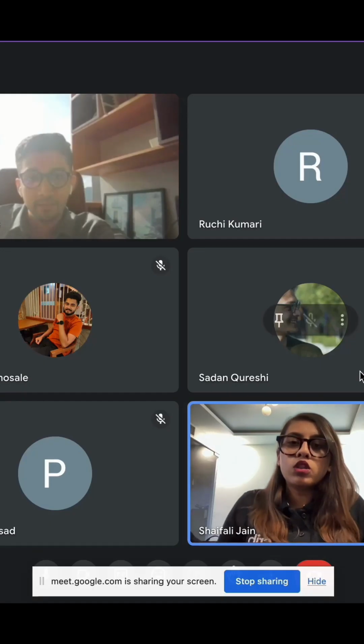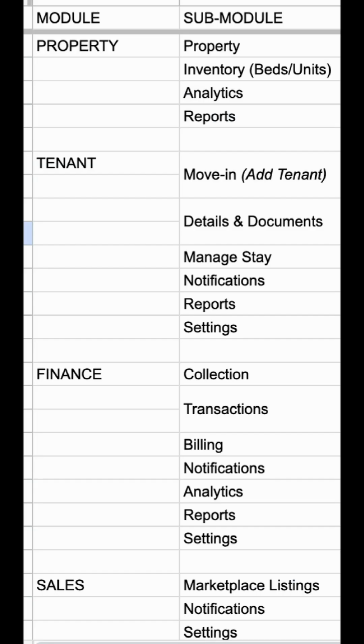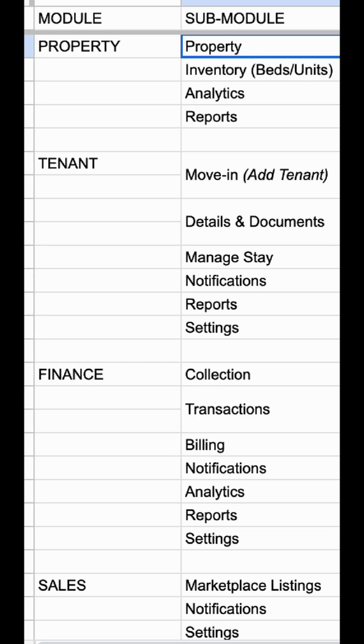I'll give you a brief about the modules, right? And then Lokesh will take you through the entire feature by feature, all of the functionalities that you can do in the product. So the very first module that we'll be talking about is the property module.